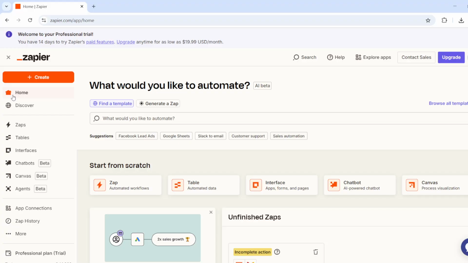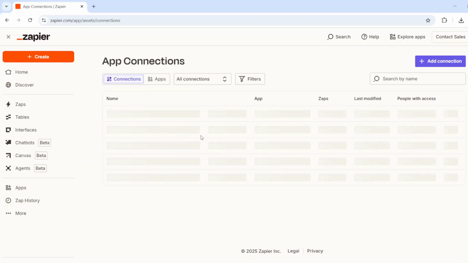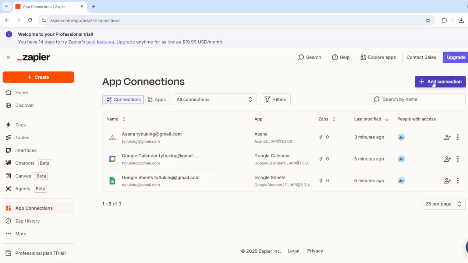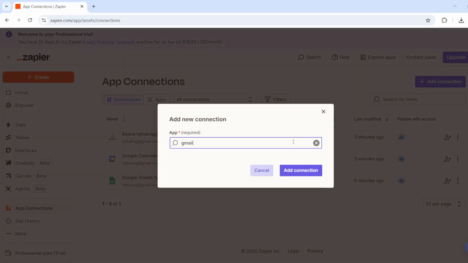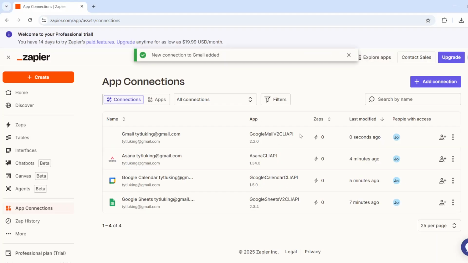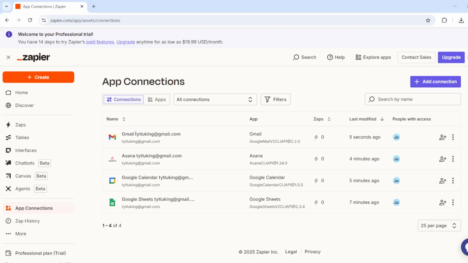First of all, from the homepage of your Zapier profile, you will navigate onto App Connections in the bottom left corner. Right here, you will click on Add Connection, and from the search bar of the applications, you will type in Gmail. Once you find it, you will click on Add Connection, and now you will get a window pop up for you to confirm your identity on Google. Once you allow access on your Zapier profile, as you can see, you'll be redirected back to the page, and now you'll see your Gmail activated onto your app connections on your Zapier profile.